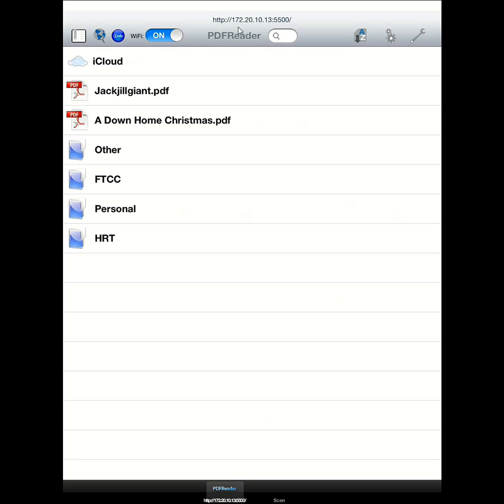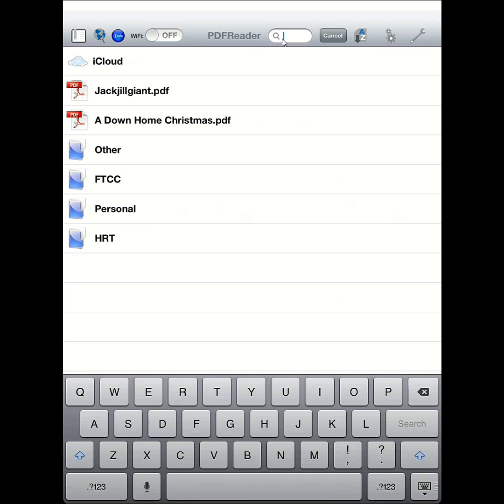Anyway, if you go to your PC and put in that URL, then it'll bring up a list of the PDF files and or folders you have here. We'll turn it off for now. It's best to keep it off when you're not using it. The box here with the little magnifying glass, that allows you to search for keywords and or titles for different PDF files.